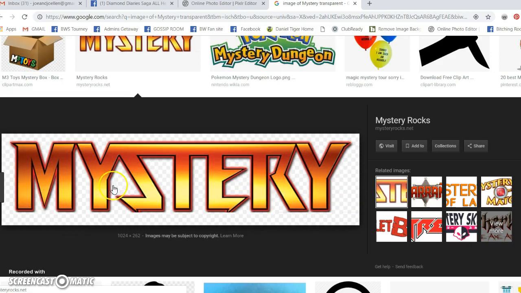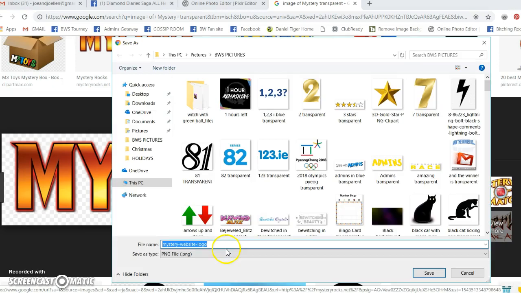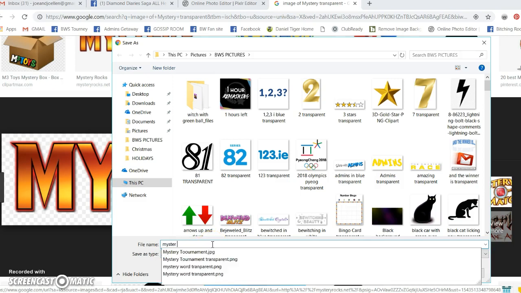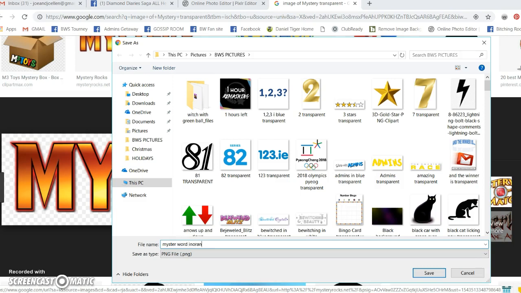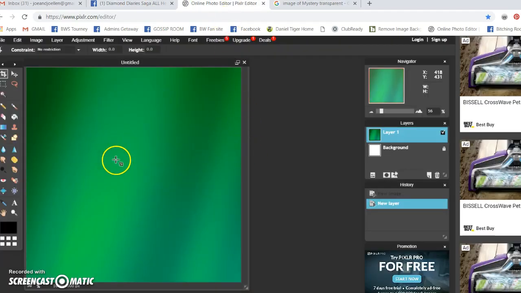See, it doesn't have, oh, there's your squares. So you're going to right click, save image as. See, it comes up as a PNG file. That's exactly what you want. Name it to whatever you want. Mystery word in orange. And it is a transparent. So that way when I look at it, I automatically know it's a transparent. And then hit save. So let's go back to this.